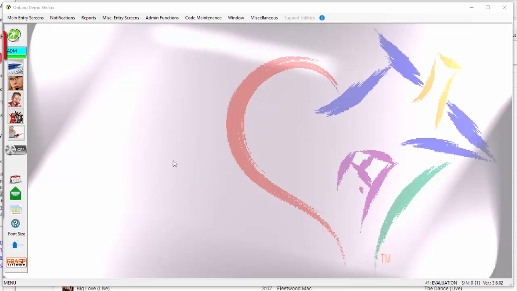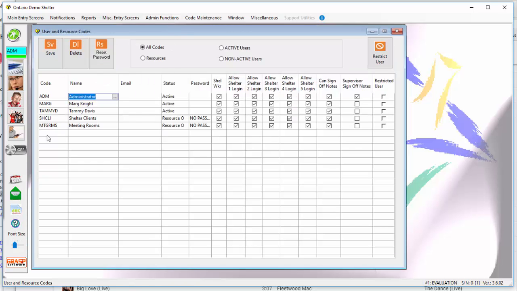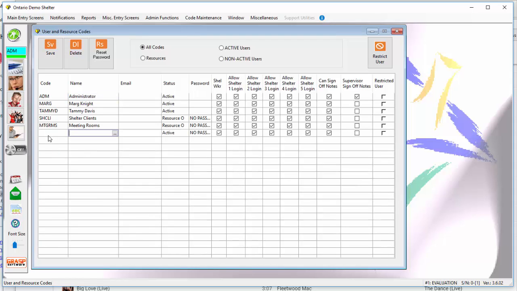So just notice that right now I'm logged in as the administrator here, and my first step is I'm going to create that new user code. So I'm going to go up to admin functions and down to maintain users. I'm going to create a new user code for a person, and I'm going to make the user login code be Jill, and that's going to be the person's name. Now I'm just going to save that record.